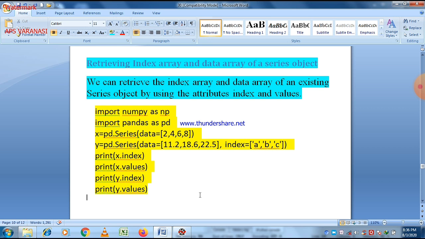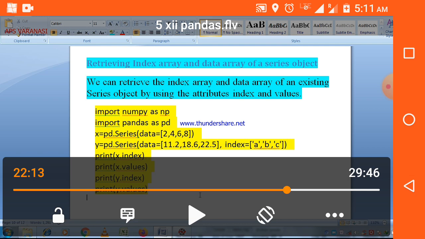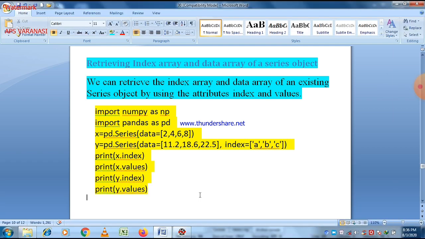You can also write this statement in two different lines. First of all, write data is equal to 2468, and then pass data as an argument or parameter value in the Series method. And then there is another series declared here, and the name of the series is y. So y is pd dot Series, and the data are three different float values, 11.2, 18.6 and 22.5. There is also an index parameter used, so there is no default index in this case. The index values are a, b, c.